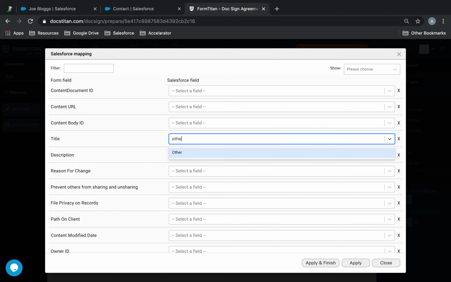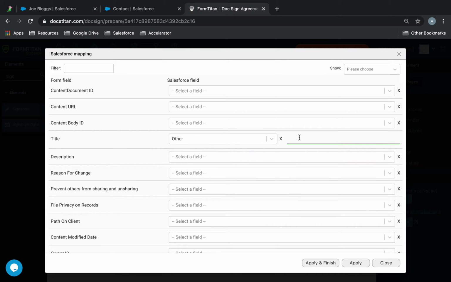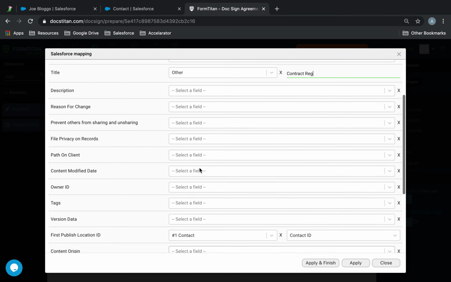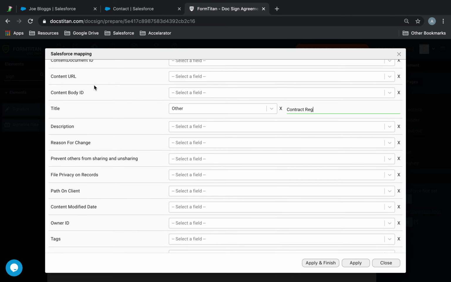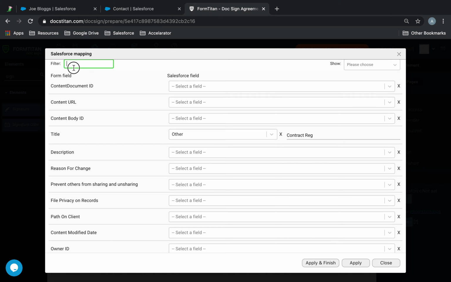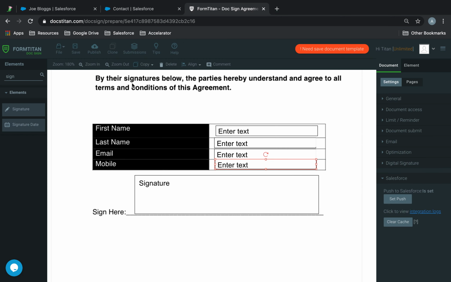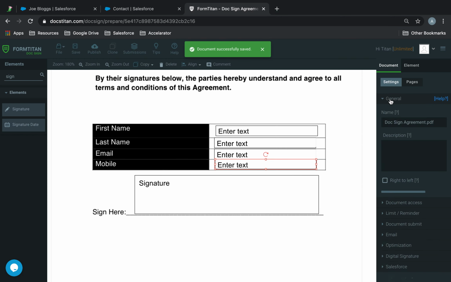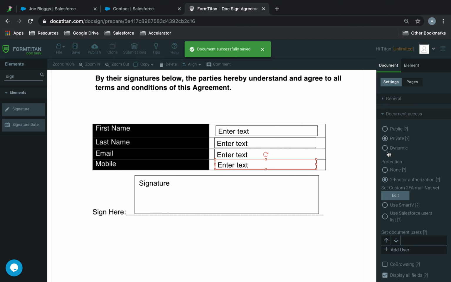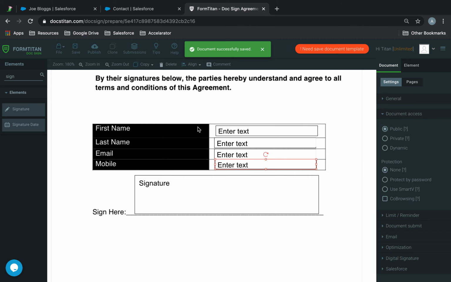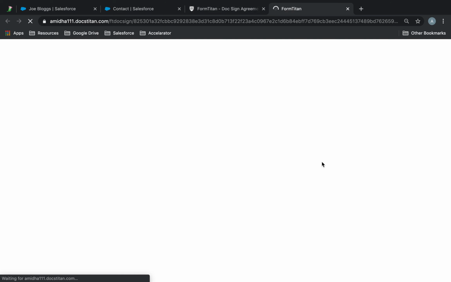So we'll give it a title. We'll just call it contract reg. And then finally, I want to give it the version data to be your document. Now apply and finish. Okay, and then finally, for the document access, just for the sake of this, I'll make it public with no protection whatsoever. So here's my document.